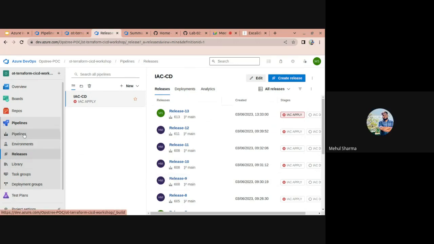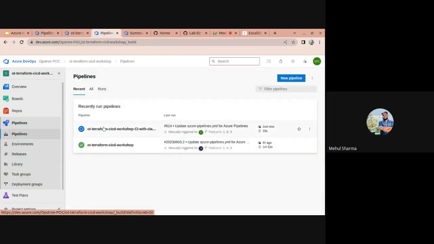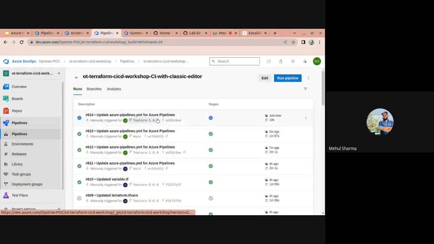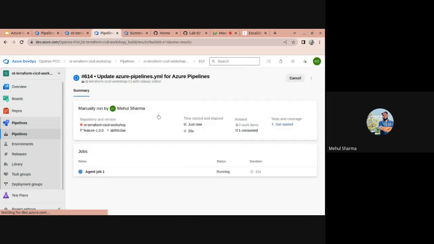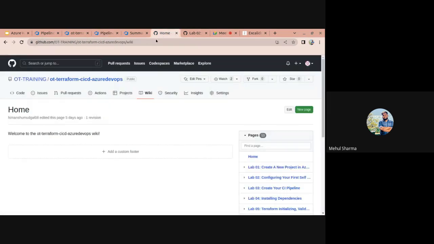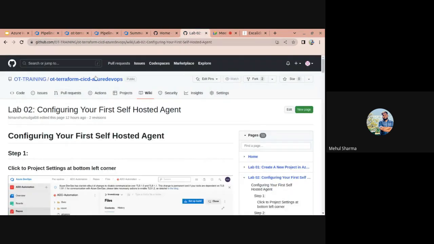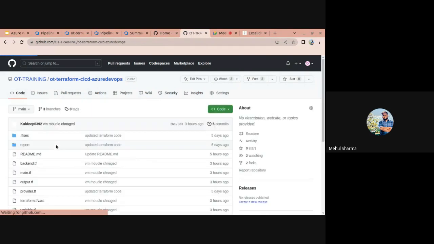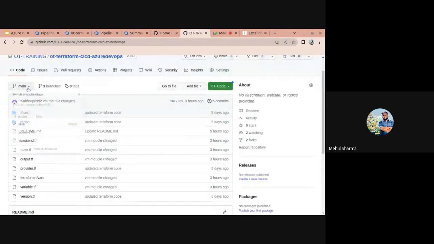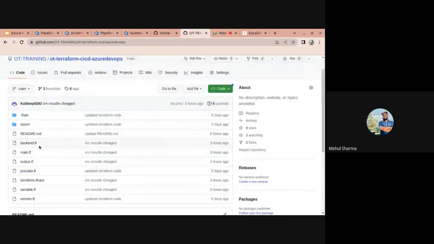Let's see it here. Just to be very clear, we have added some errors related to TF, lint, and everything inside this code. So please try to debug those as well.